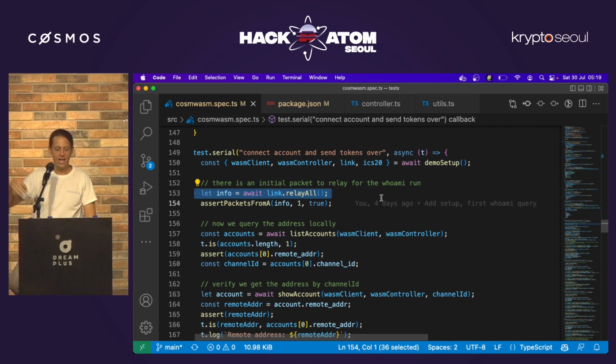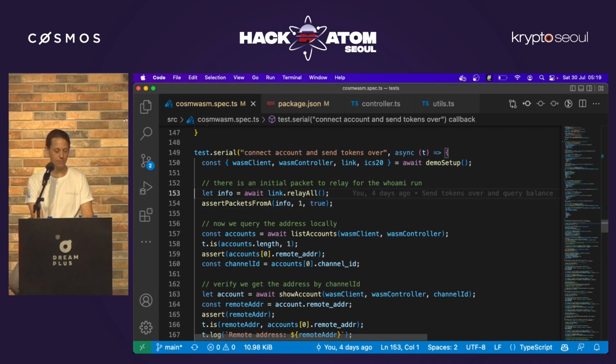It's everything for you. And it returns the info. Info is the acknowledgements, how many packets were relayed, right? And so then you can say, okay, I'm asserting package from A, it's a helper function I wrote, which says basically this information here is saying there's one packet relayed from A, and it was successful. So I said I'm relaying the packet, and I said, oh, yeah, you did relay one packet and successful. So I know there's actually a packet on the wire, and it did not fail.